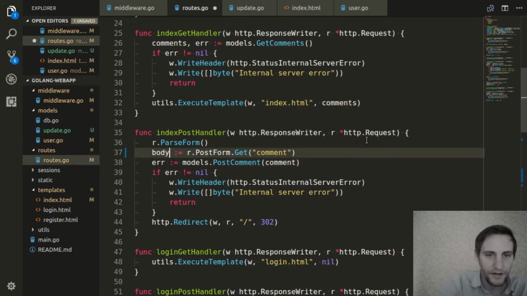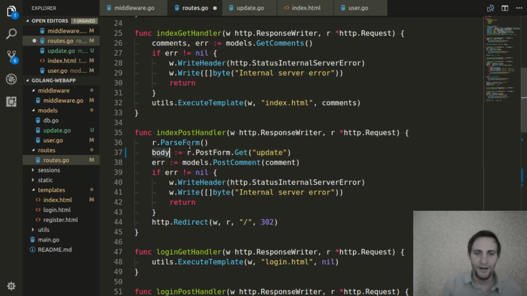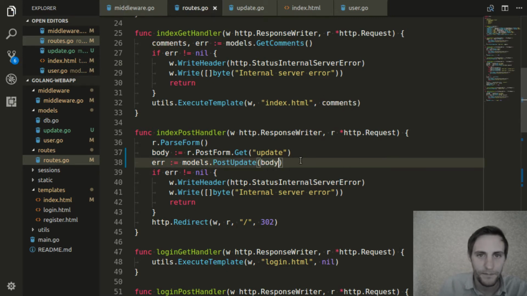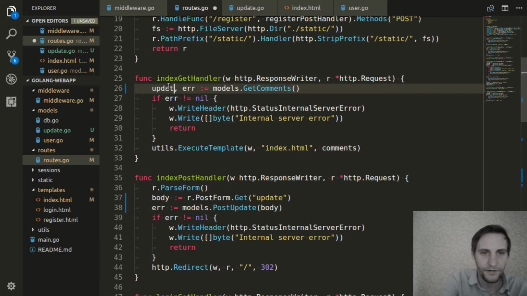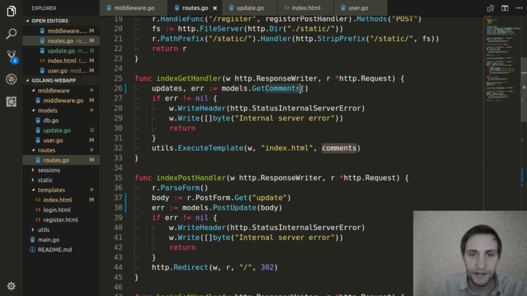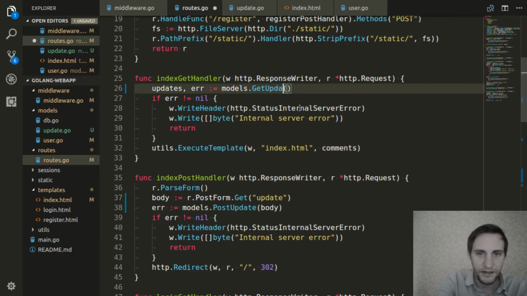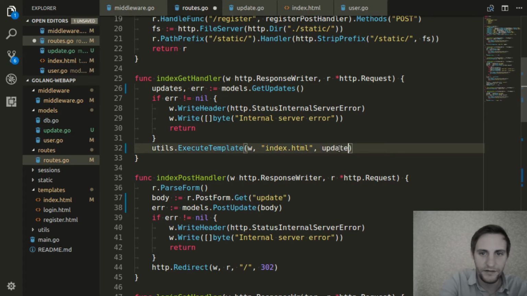Here I'm going to call it the body when we get this update from the post handler, because we're going to have an update object, and we want to think of this text that's being posted as the body of that update. So this is just an easier way to handle it. We'll say post update now, and we'll pass the body text to it. And here we'll change this to updates and just say get all the updates, and then pass those to the template.